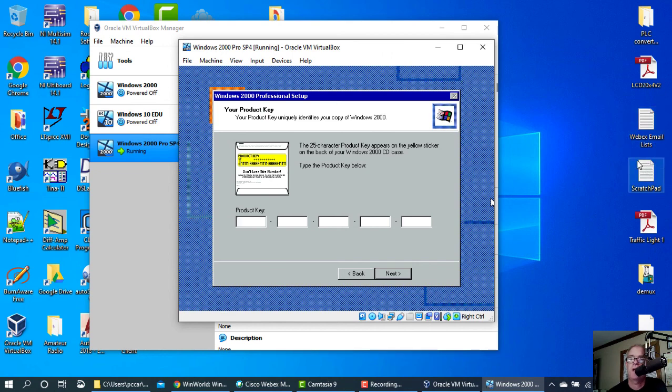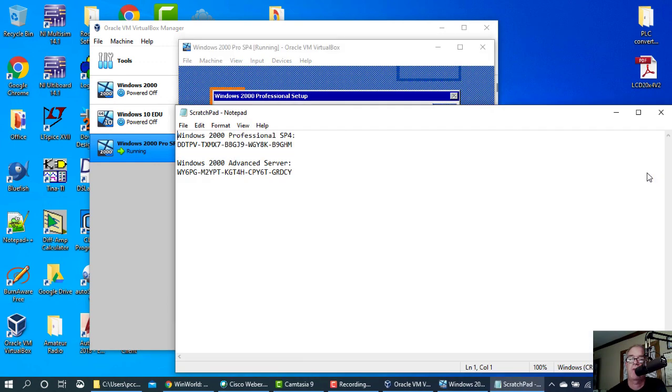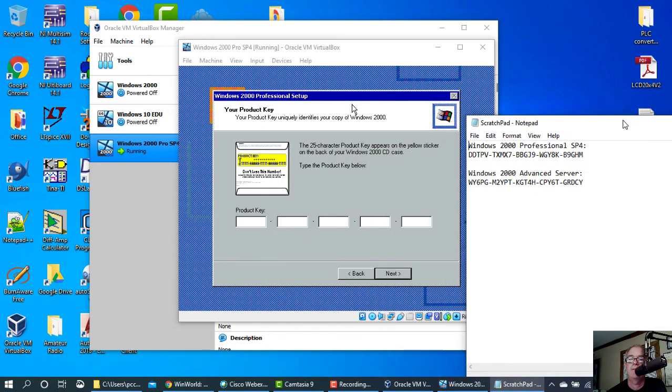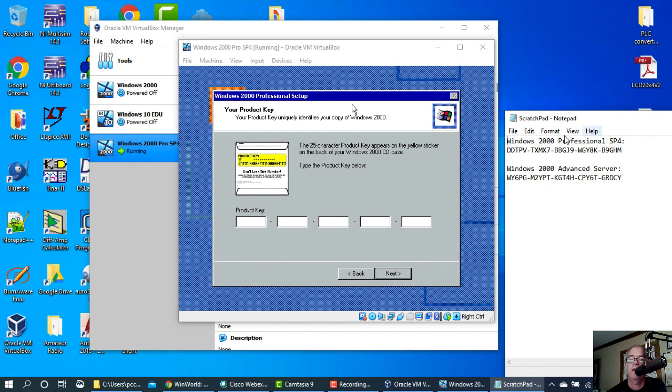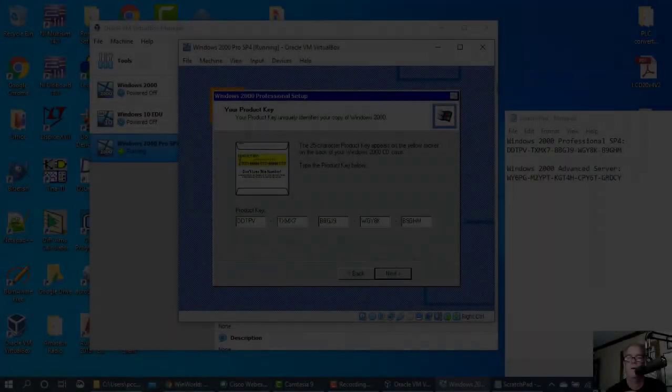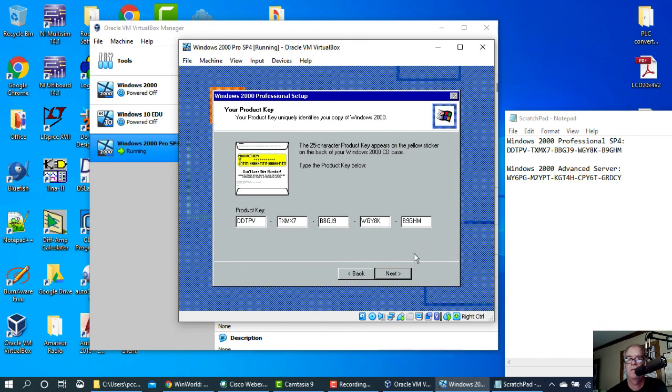And what I do is I open up a blank notepad document or a text document on my desktop, and I named it Scratchpad. And look at that. I have it saved in there already, Windows 2000 Professional SP4, and there is that product key. So I want to type it in. Okay, now it's typed in. I'm going to hit next.